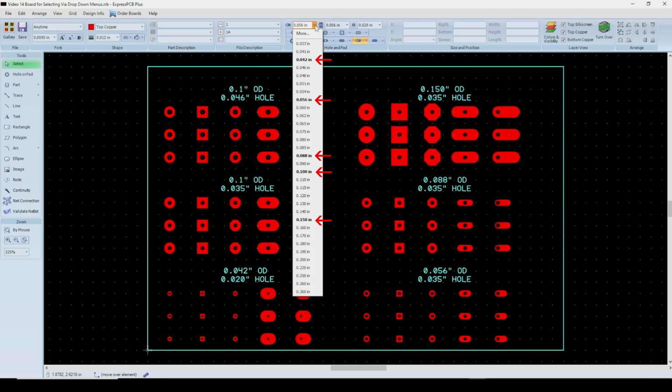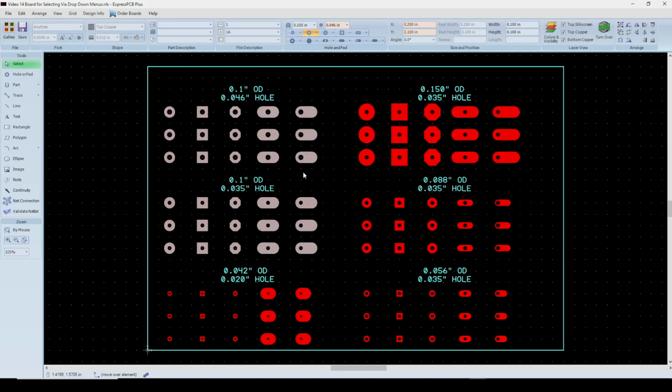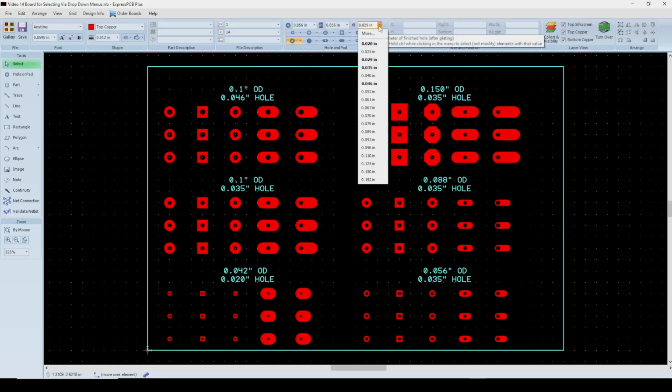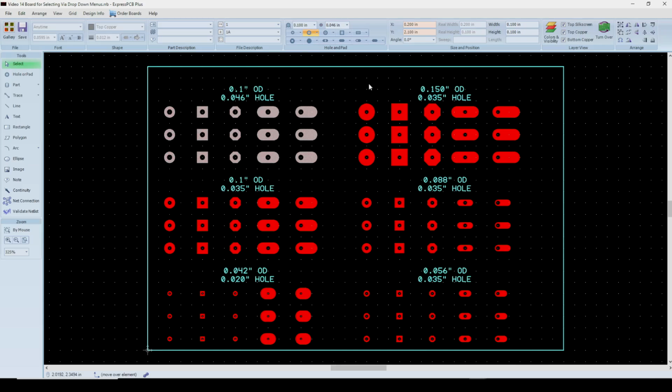But I can come down here once again to 0.1 inch, hold down Control, click on it. And now it selects every pad that has a 0.1 inch in its outer diameter description, including the square pads. And once again, I'm going to deselect this. And if I select the octagon pad button like this, and then come up and select a hole diameter of 0.046, it again selects every pad with that hole diameter.